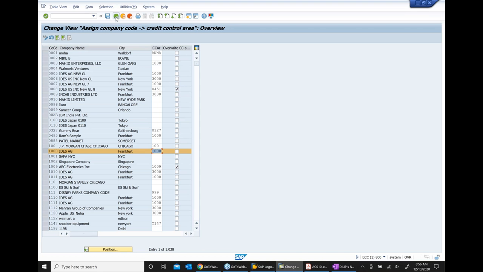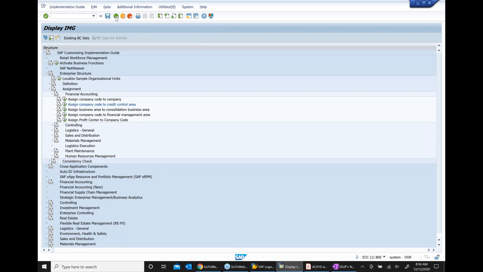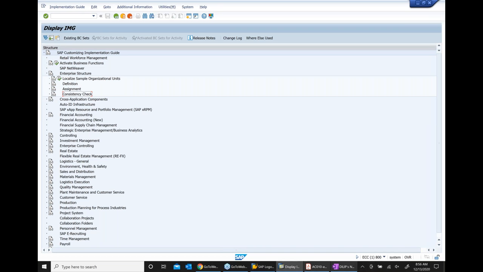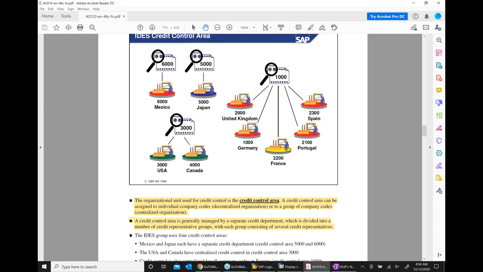And we go back. So that is where we have assignment. Can one company code have multiple credit control areas? Why will you do that?